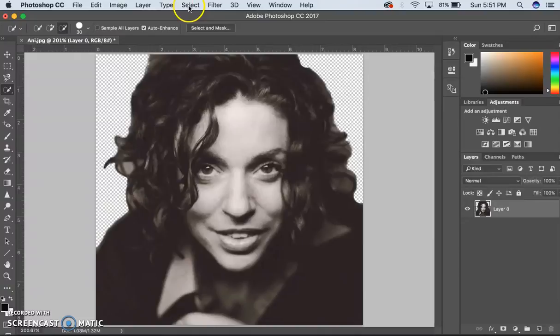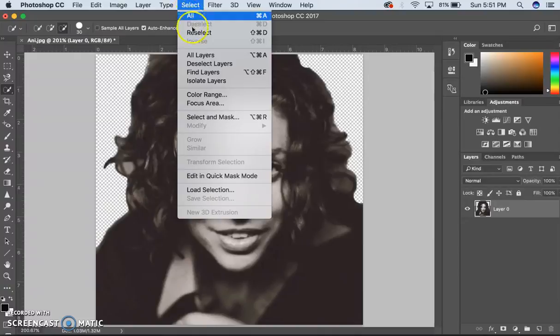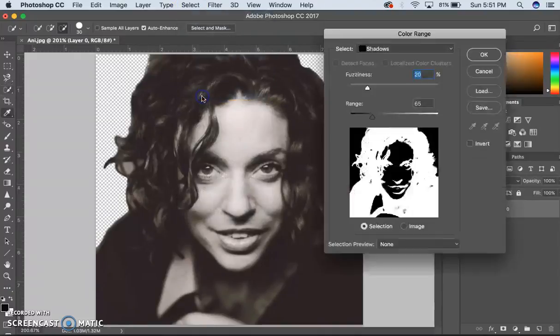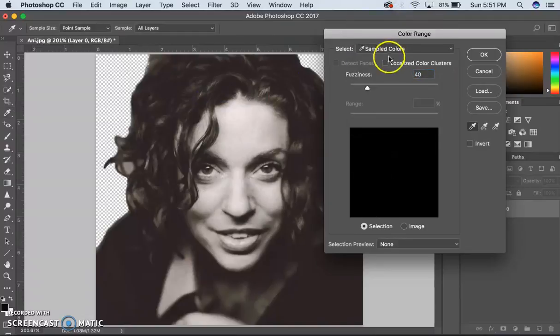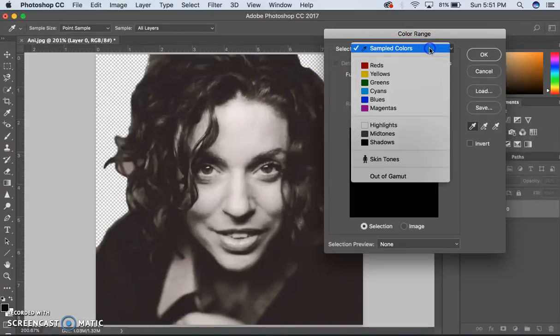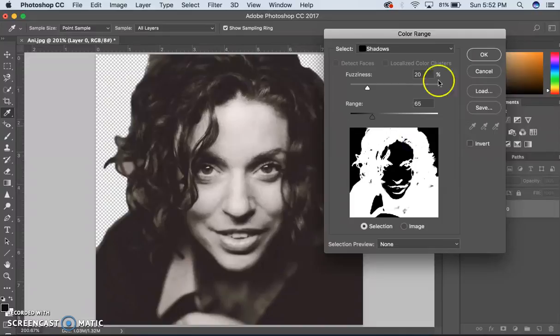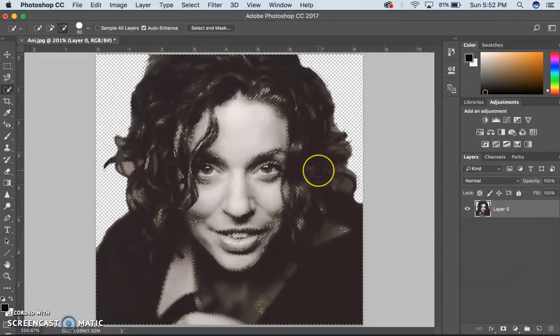If you come up to select and down to color range. We did this before. Last time we were sampling colors, so yours might look like this. It'll say sampled colors. We would come out here and use the eyedropper. We're not going to do that this time. We are going to click that drop down and choose shadows, and then click OK. So right now, all of my shadows in this portrait are selected.